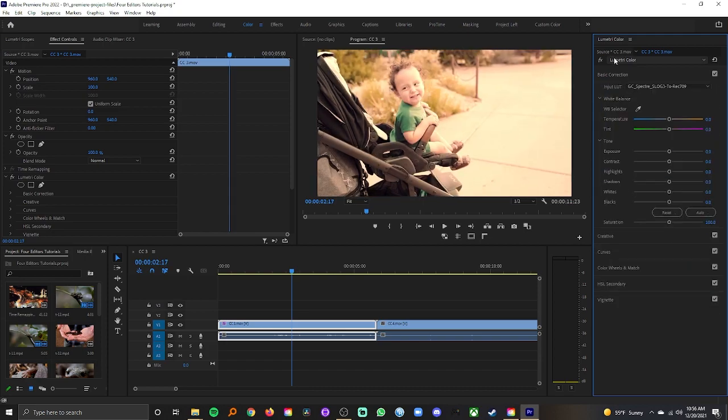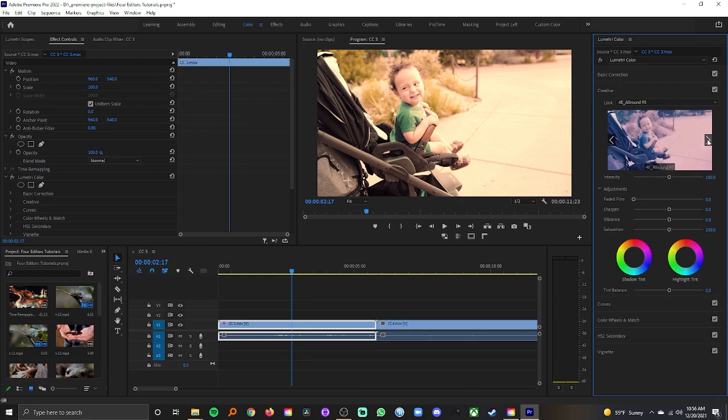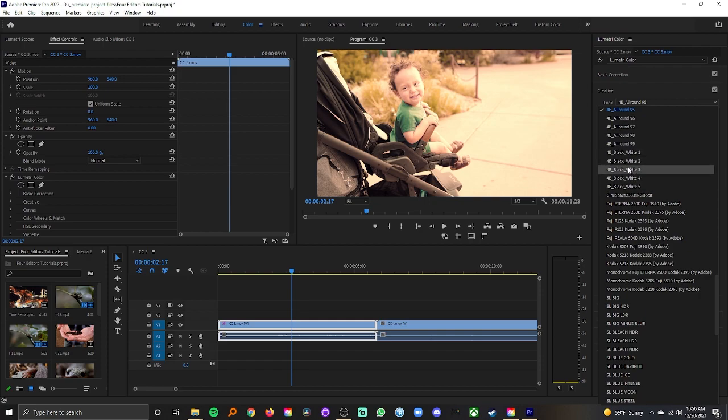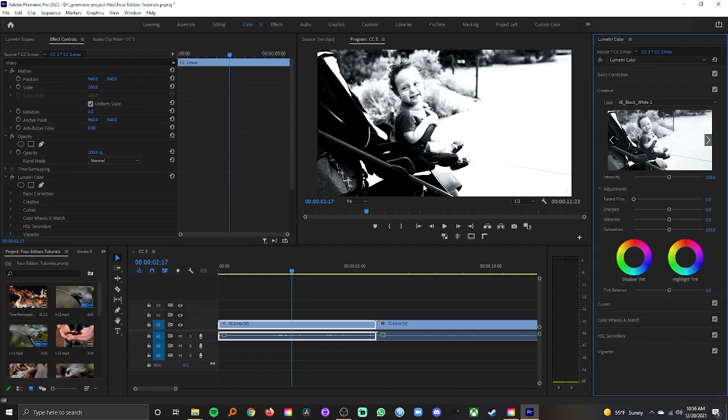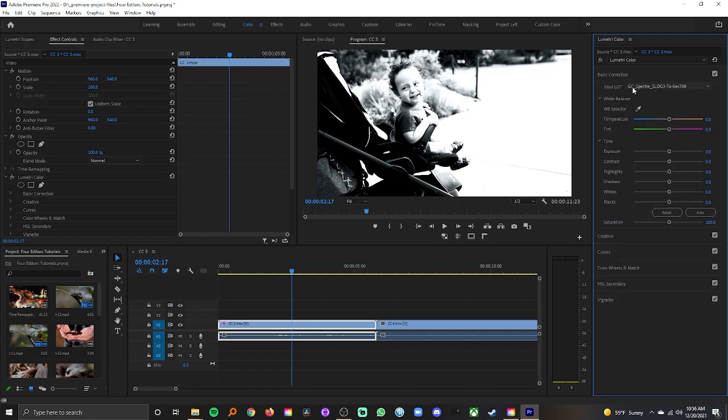So if you want to get a general idea of what this is going to look like, you can come through and be like, okay, here we go. We got some black and white look. This is 4E black and white 2. We come down here, 4E black and white 2, and apply that. Okay, you'll still see that this one looks a little bit sharper contrast or more contrasted than this one does. That's because this window, this preview image, is just looking at just the creative LUT. It doesn't take into account this basic correction LUT.